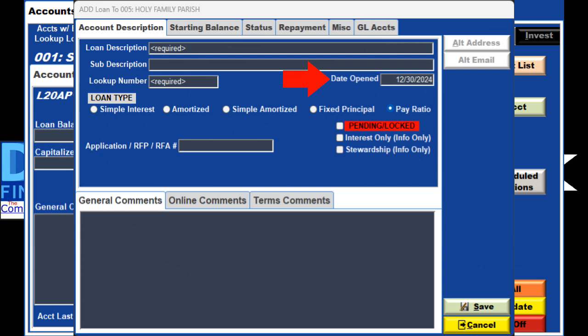No transactions can be entered before this date, so make sure you enter the date that you are going to start accepting transactions. There are 5 different loan types that you can select from. The default one is simple interest, but if you need to create a different loan type, select it now, as each type will require different information, and more tabs may appear. Select the one that you want to create or change the current account to.